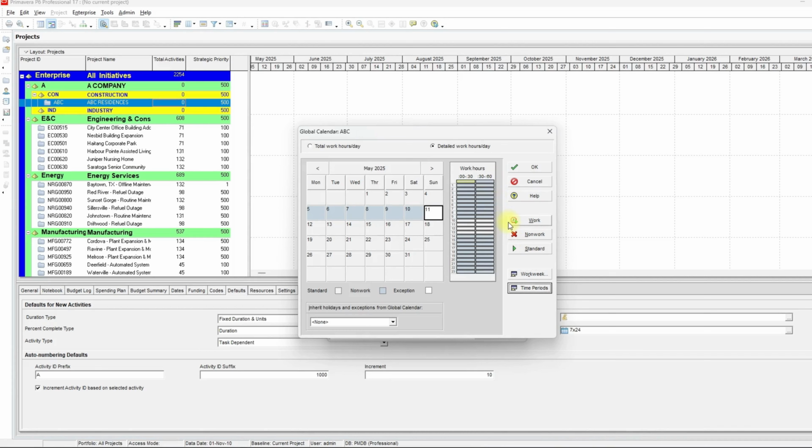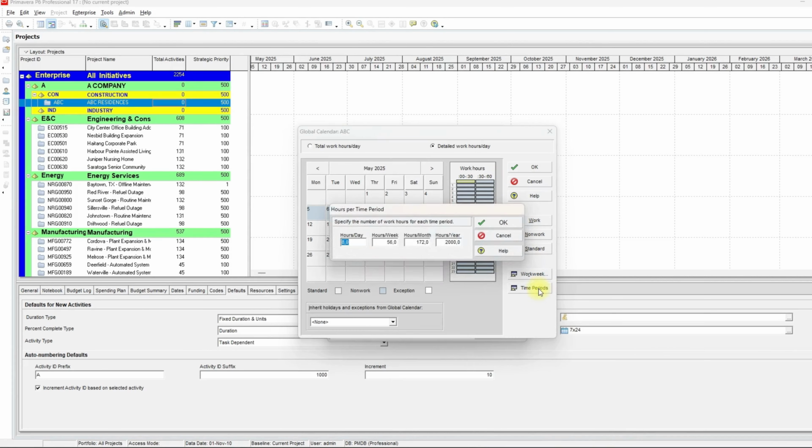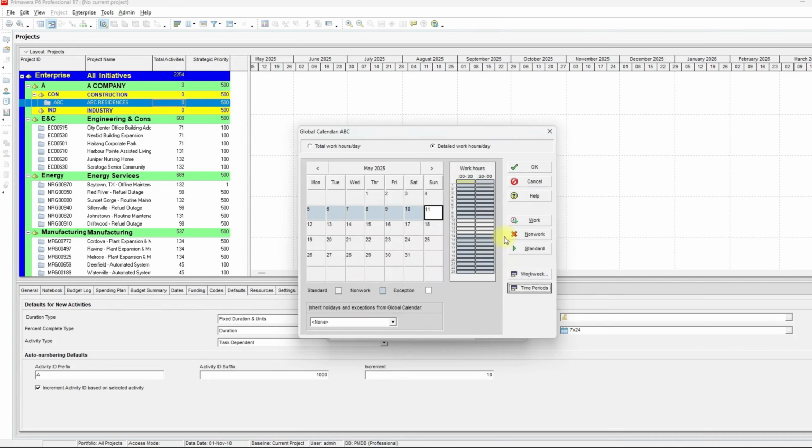If we look at the time period section, we can also see how many total hours are worked weekly, monthly, and yearly based on the daily working hours. That's all I have to explain about the calendar. Now let's close the screen.